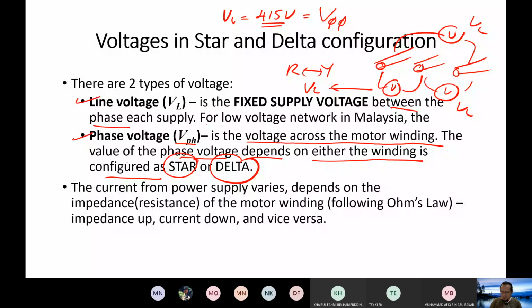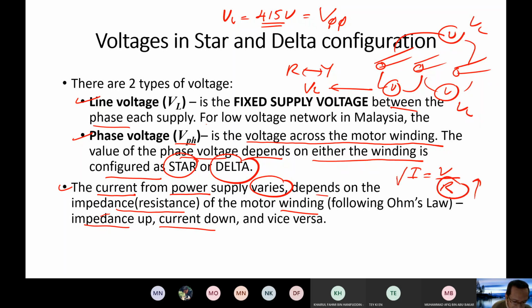Another thing that you have to remember is that the current from the power supply varies. It will depend on the impedance or resistance of the motor winding. If the impedance goes up, the current goes down, and vice versa. So remember Ohm's law, I equals V over R. If your resistance goes up, your current will go down, and vice versa.